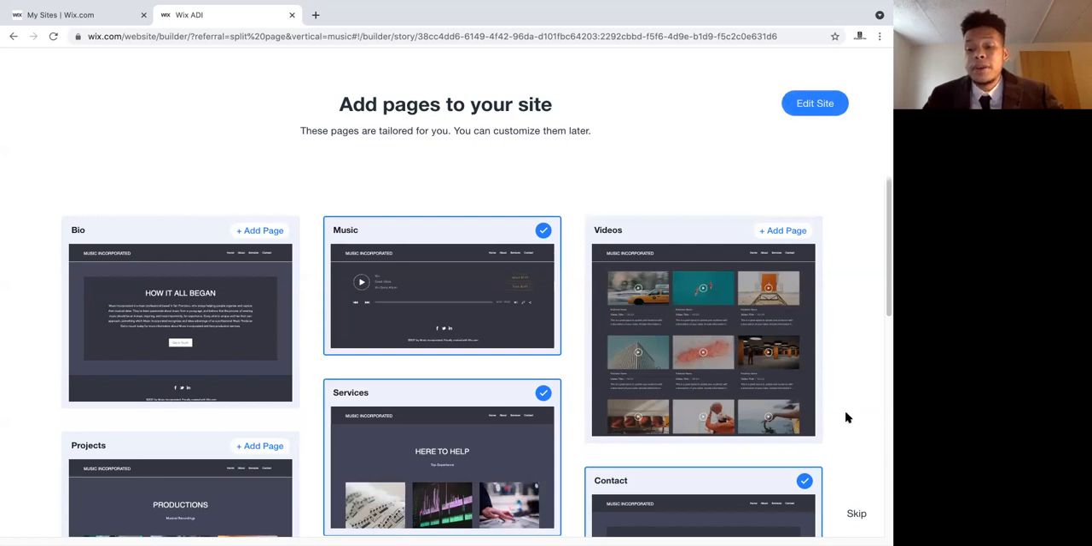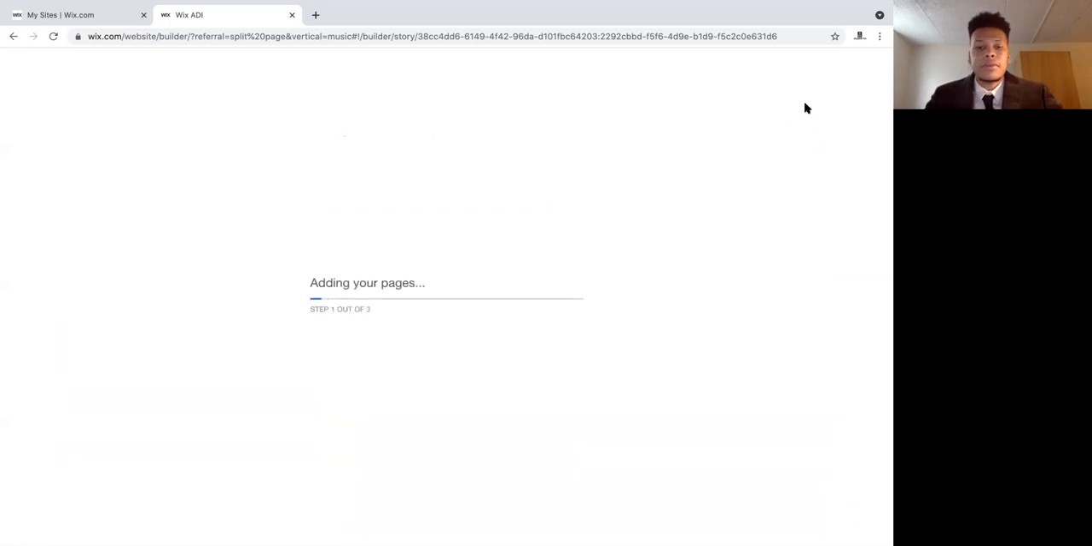You can also skip the features. They usually have a skip feature on each of the suggestion pages. So if you don't feel like adding things, or you're not sure, you can always skip and come to this stuff later. So next we're going to go to edit site.